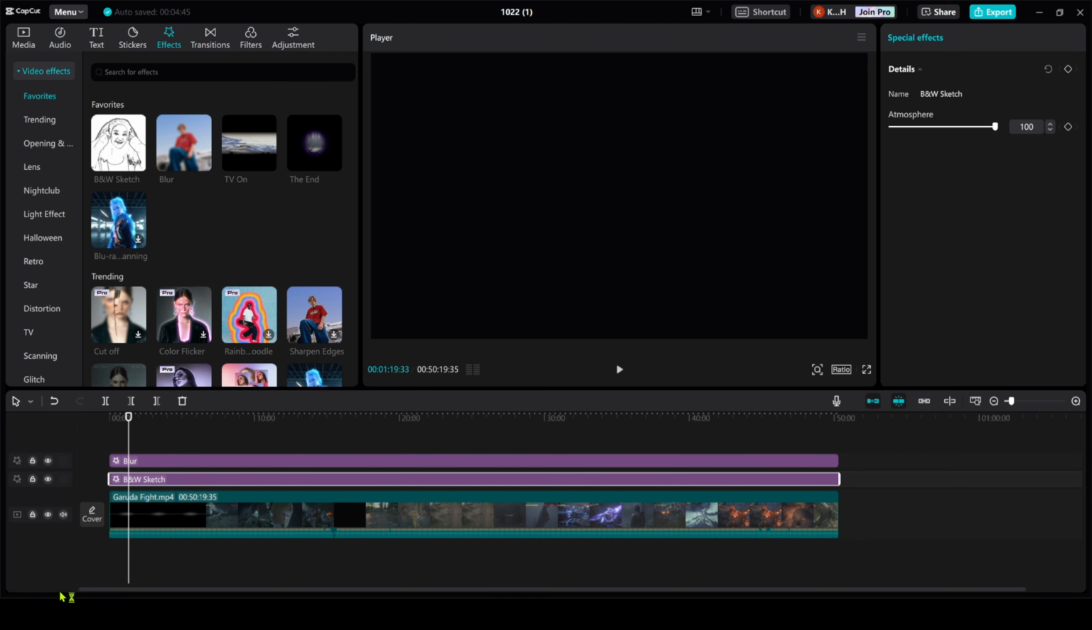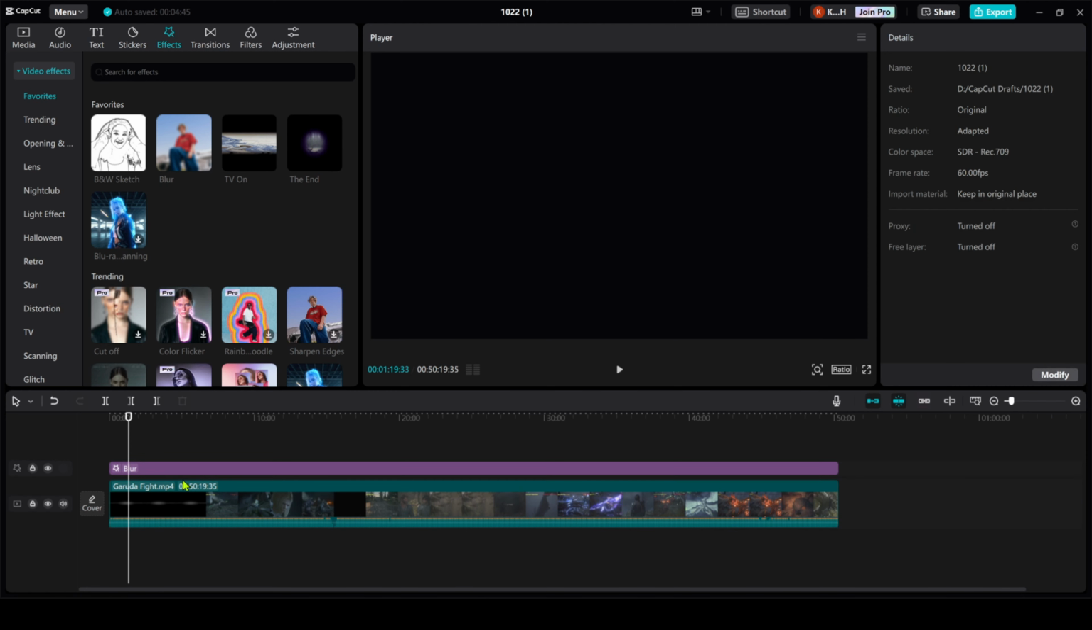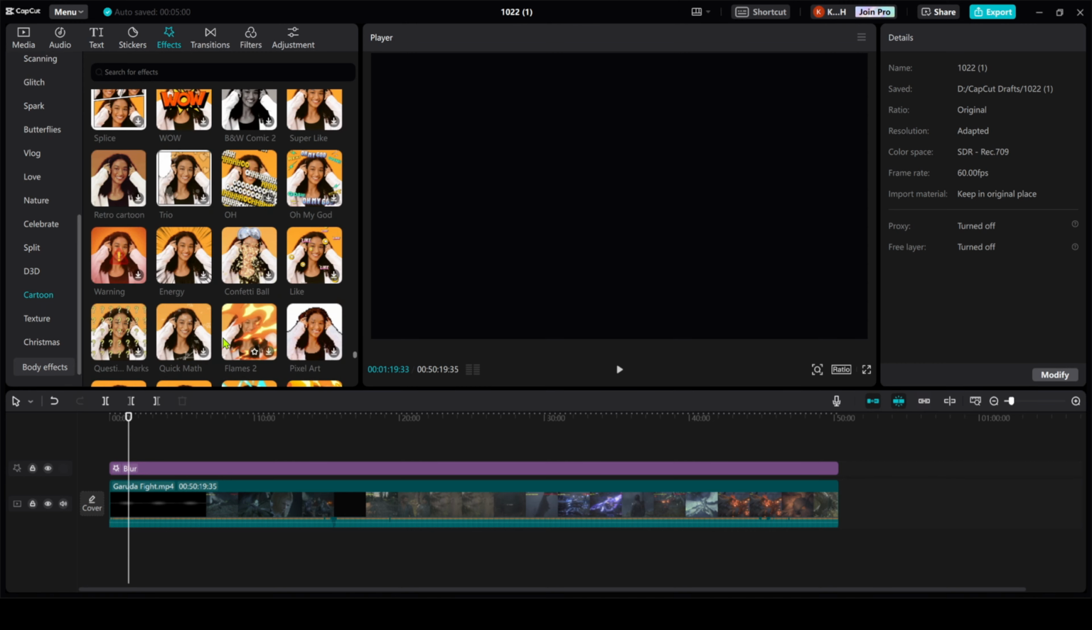After export, now we make another neon blur video. Remove the black and white sketch and add neon to the video. You can find neon in Cartoon as well. Add it into your video once you find it.